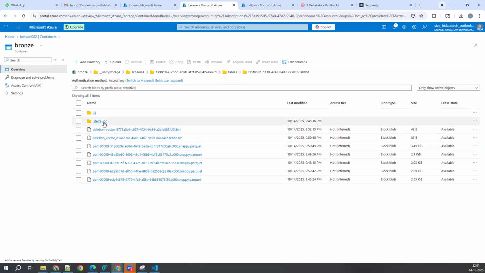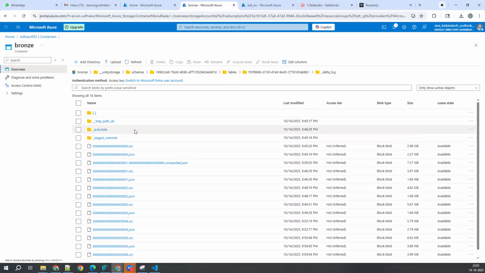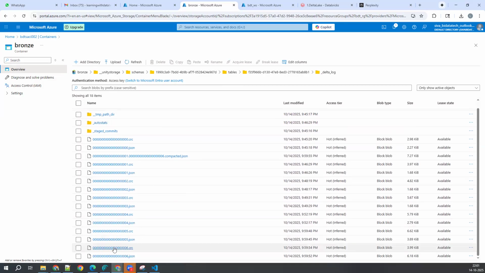Your total 3 files got generated: one optimized file, one deletion vector, and one deletion vector got added to the old file, right? So what I will do is, instead of reading 6, I'll just try to read the 5.